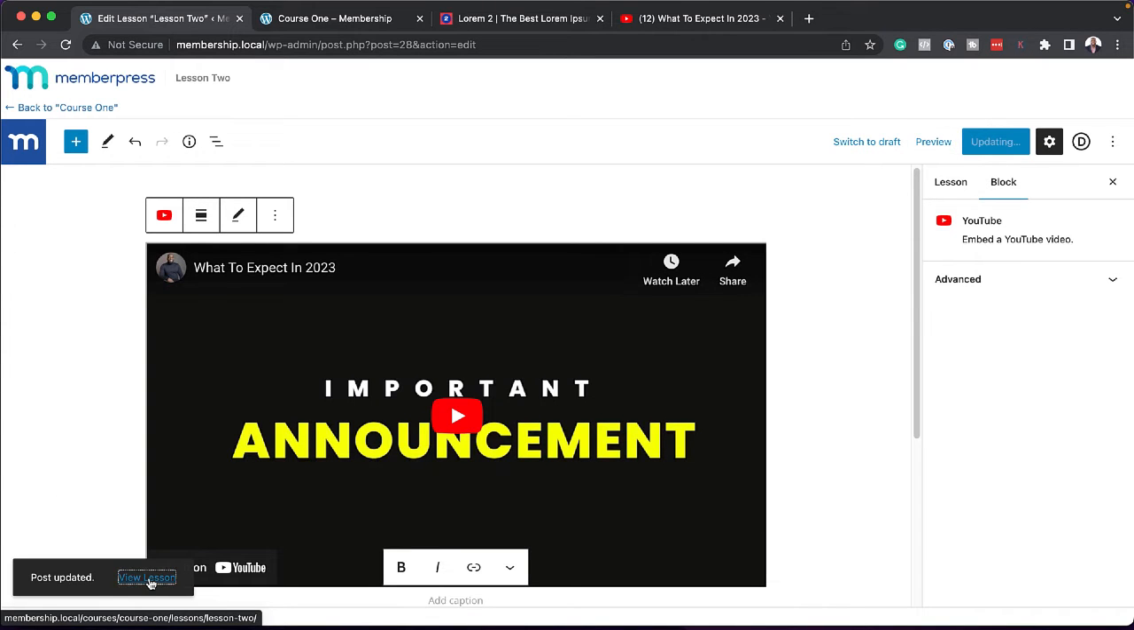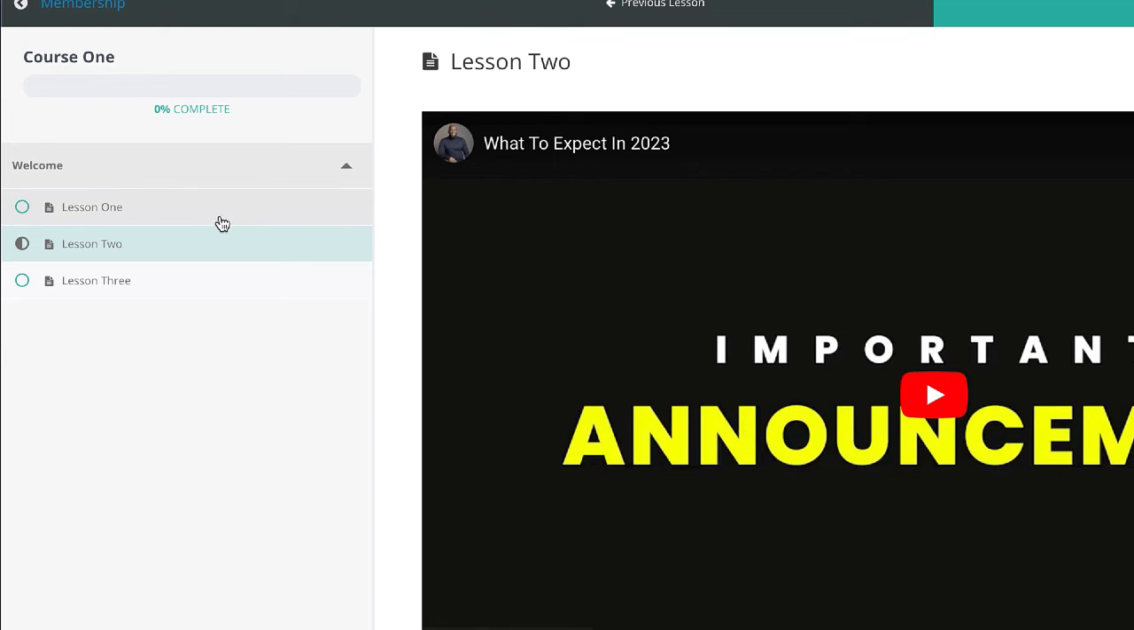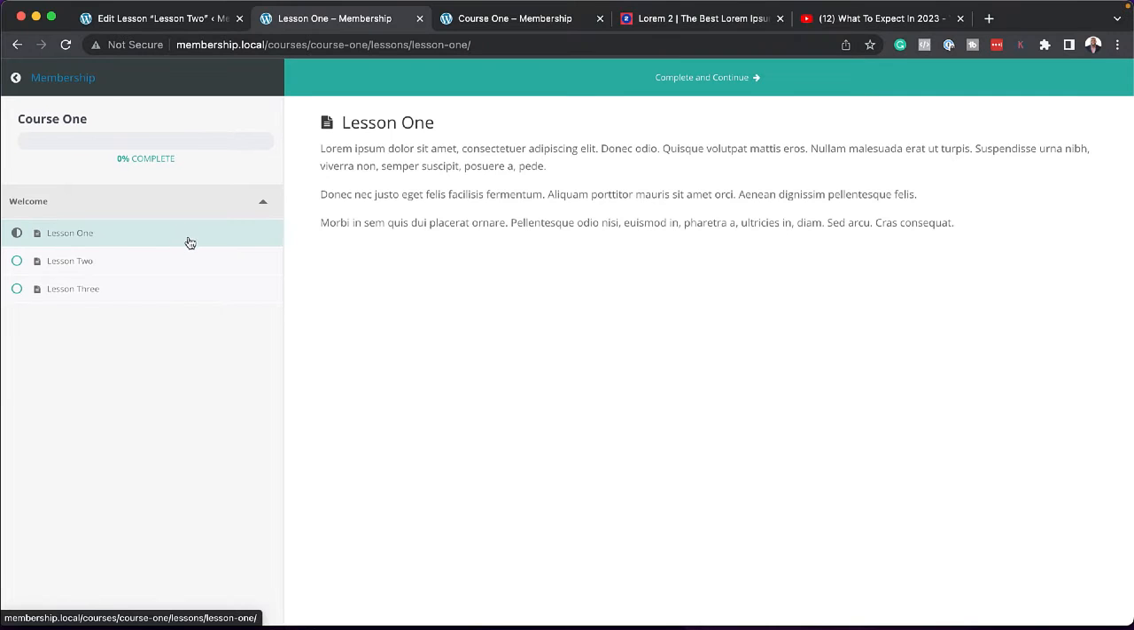So now let's view the lesson in a new tab, and there it is. It's all clean. The layout is very, very clean. It tells me what lesson I am on. So this is lesson 2. I can go back to lesson 1, and this one here should just have the text. So you can see I can easily navigate through to any of my lessons here. I really like that.